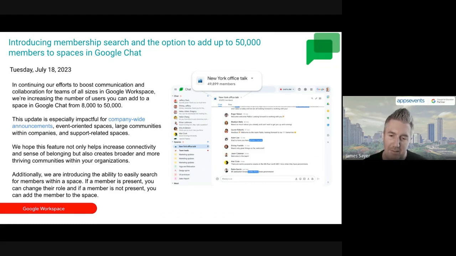You now have the ability to add up to 50,000 members to a space in Google Chat. I'm not sure there are any domains here that would comprise 50,000, but that is now a possibility. It'll be difficult managing that chat space.